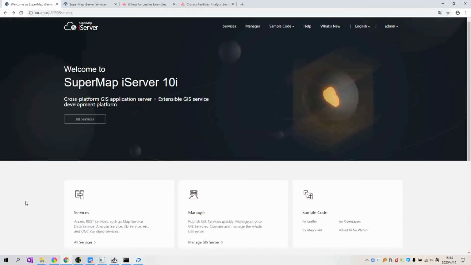Good afternoon, ladies and gentlemen. So let's continue about the iServer and iPortal training. We already finished the part of iServer. I think now all of you already have a general idea of iServer. Let's take a brief summary. iServer is a spatial data service publisher, and it can help us to publish our data online as services, and we can share our data with others.